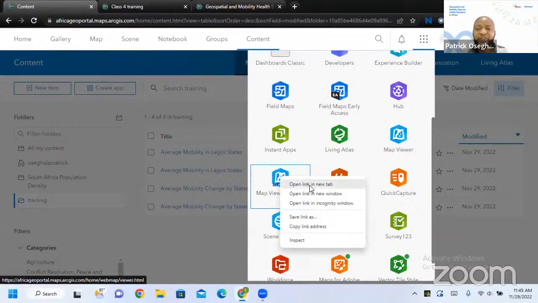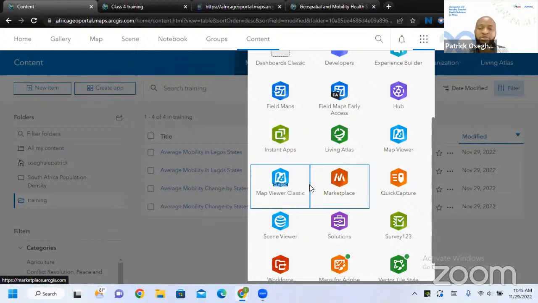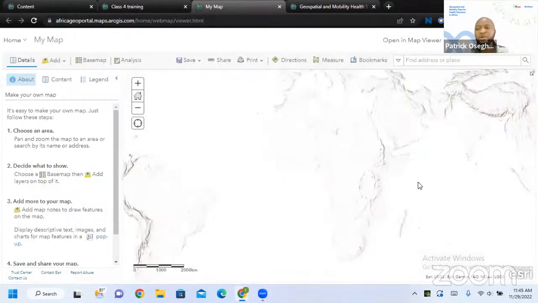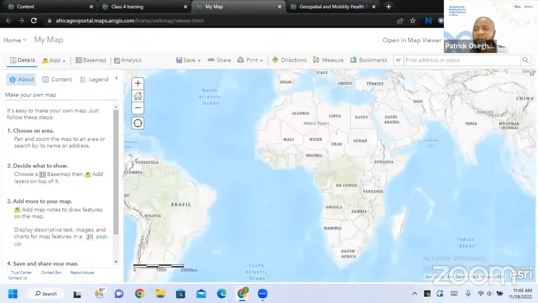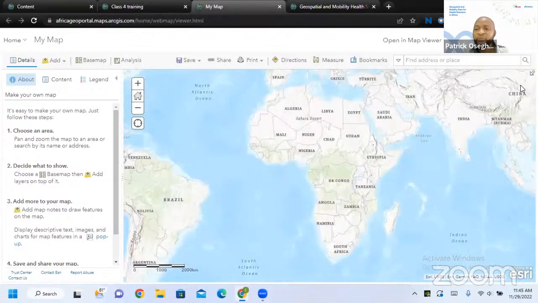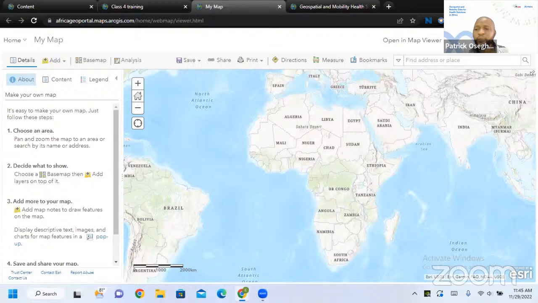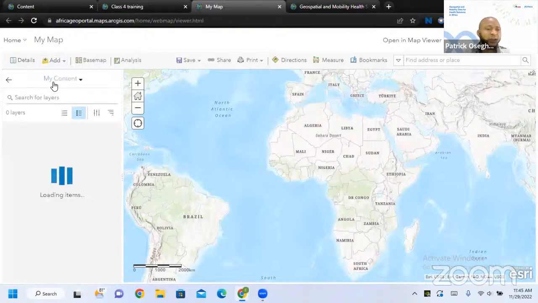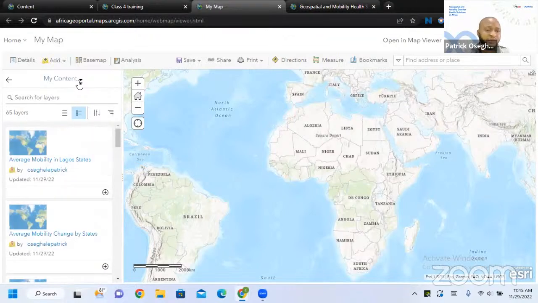So I'll right click on it. I want it to open in a new map for me. So it opened a blank map for me. This is what I'm going to work with now. So what do I have to do? I don't have data yet. I have to import my data in. I'll come to the add button, go to search for layer. I go to my content. From my content, I can go down to my folder.